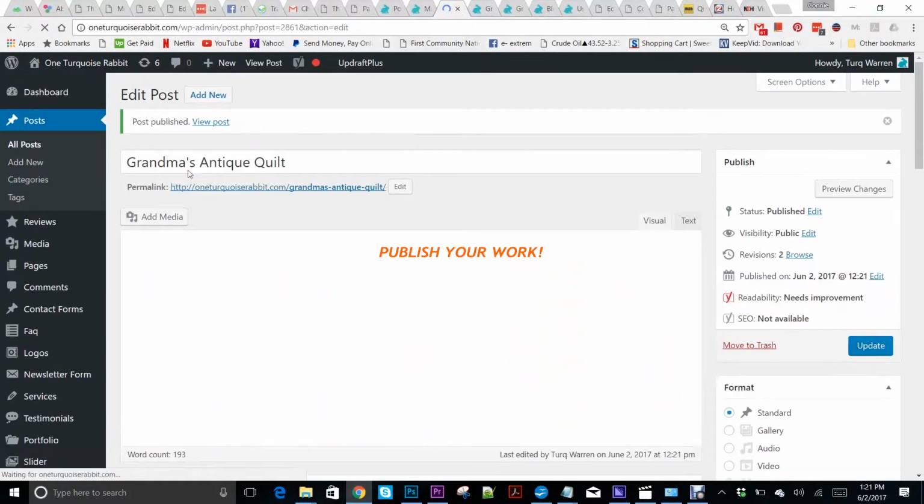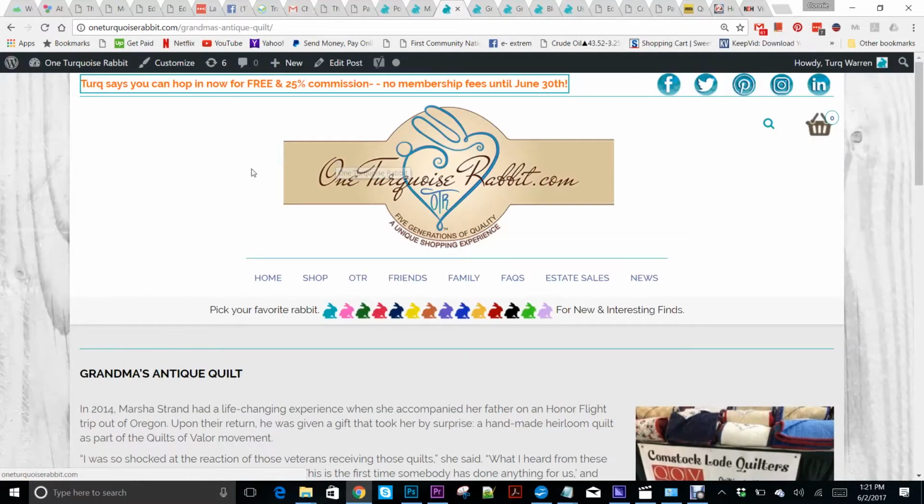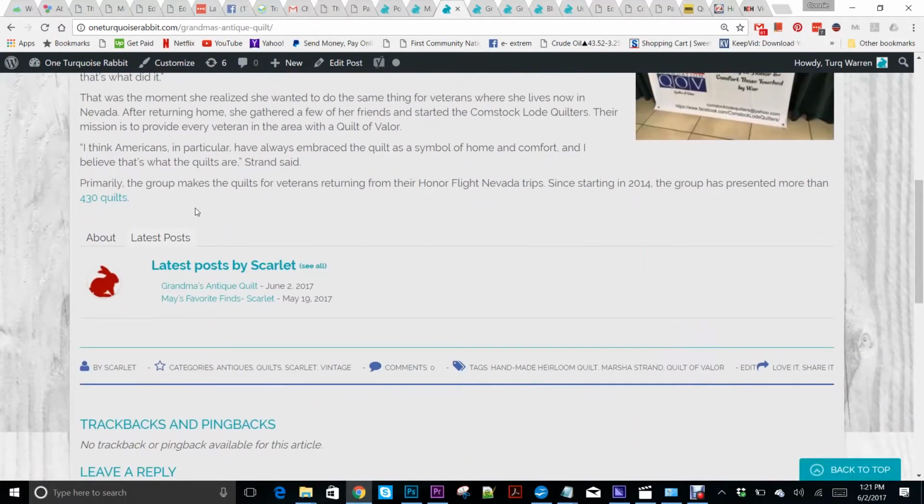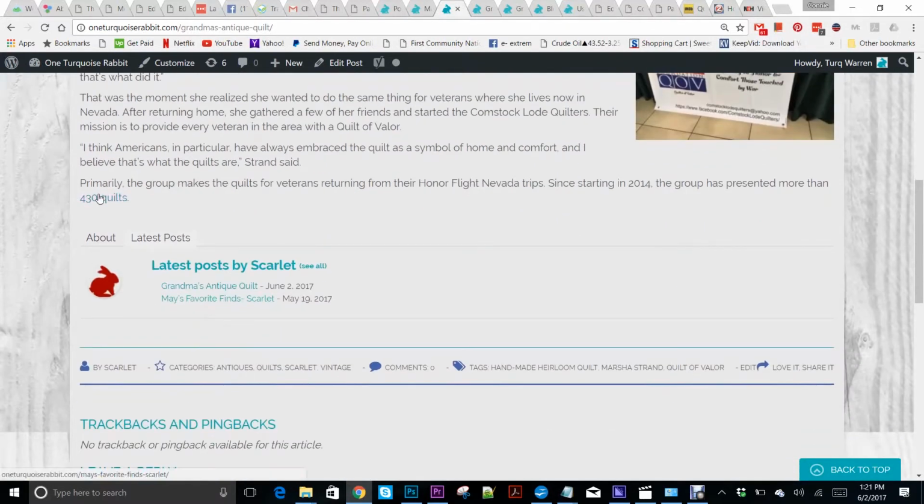After it refreshes, come back up here to the top, and you can click View Post here or View Post here. Makes no difference. Click on one of those links, and it will let you see what this post looks like now to the general public. Okay, so we've got Grandma's Antique Quilt, our copy, our image, our link. Here's Scarlett as the author, and now Grandma's Antique Quilt shows up as one of her posts, as well as May's Favorite Finds. Here's a link. People can see more about Scarlett, all the posts by her.